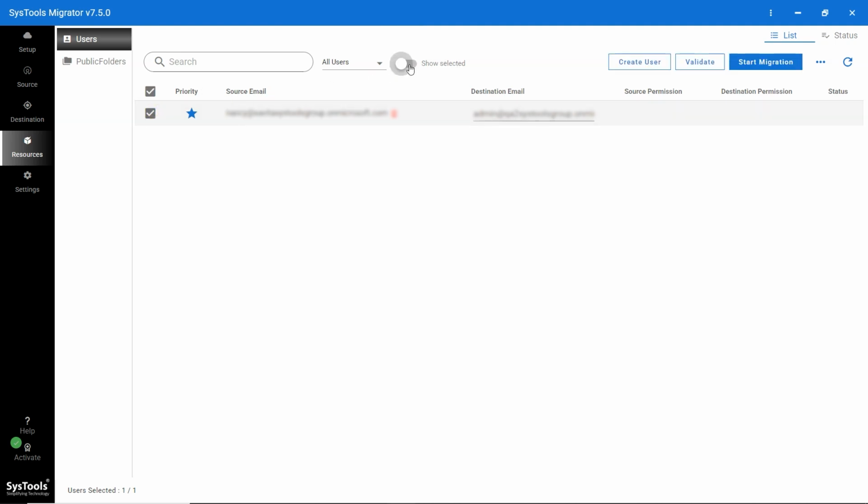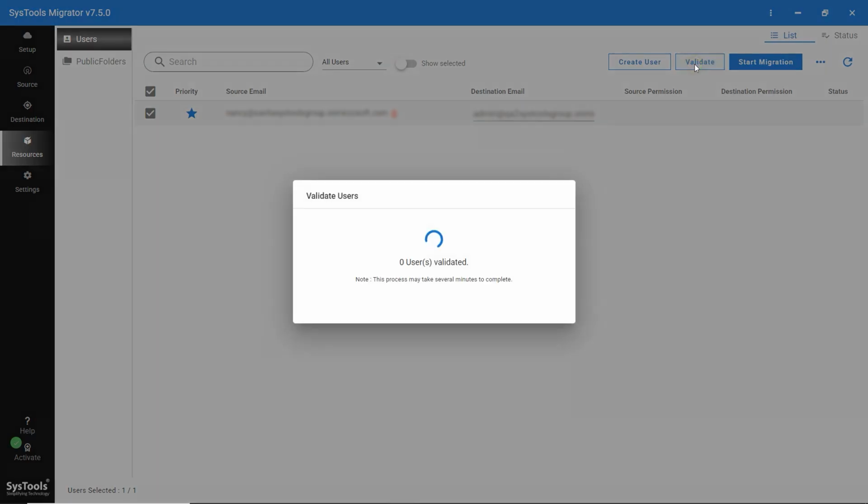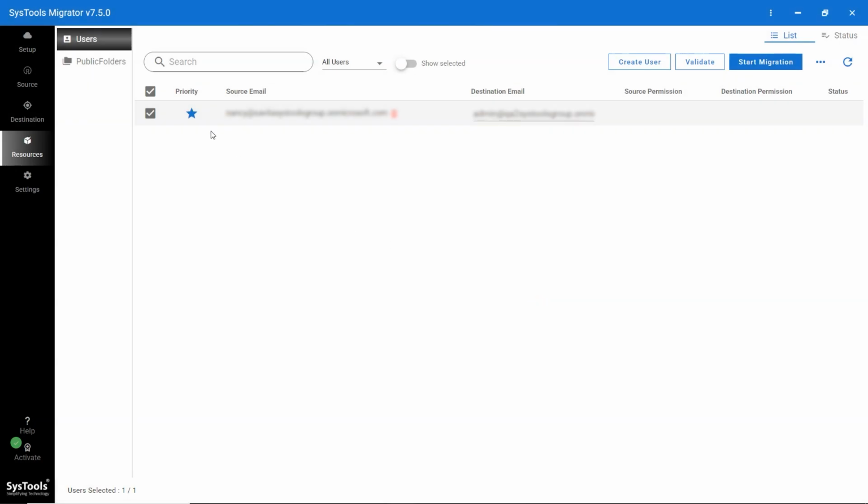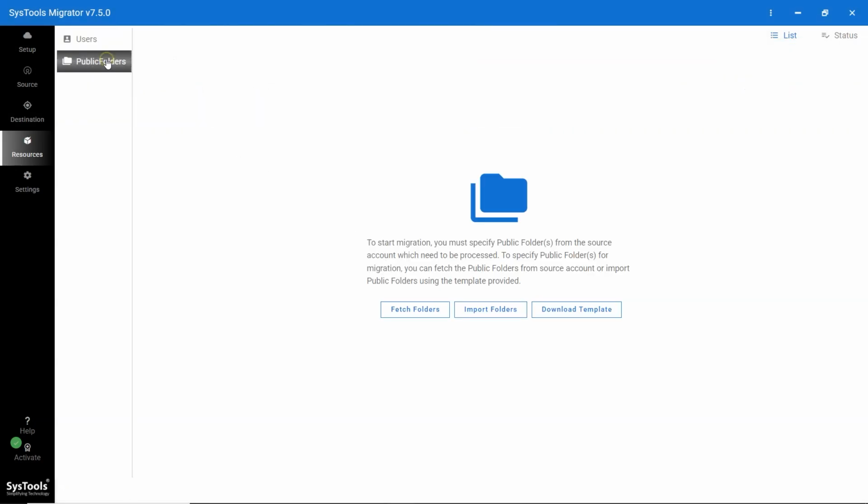After this, we need to validate the accounts to make sure the migration can take place. For that, click on the Validate button in the top right corner. The validation process may take a little time to complete. After validation, click on the OK button. On the left column, click on the Public Folder option.